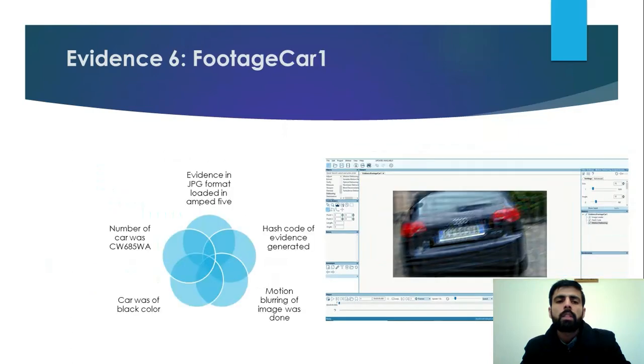Evidence number 6. The evidence in JPEG format was loaded in M5 and the hash code of the evidence was generated. Motion deblurring of the image was done to read the number plate of the car. On examination, the car was found to be black in color and the number of the car was CW685WA.